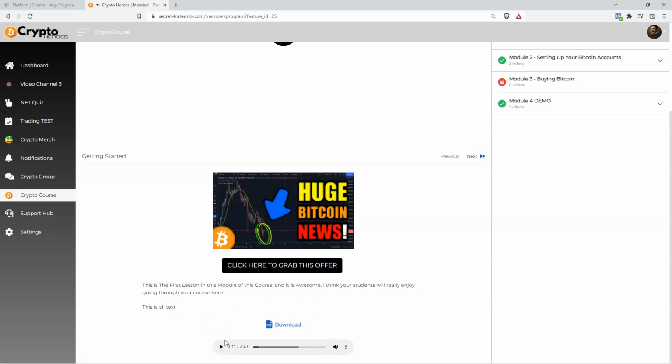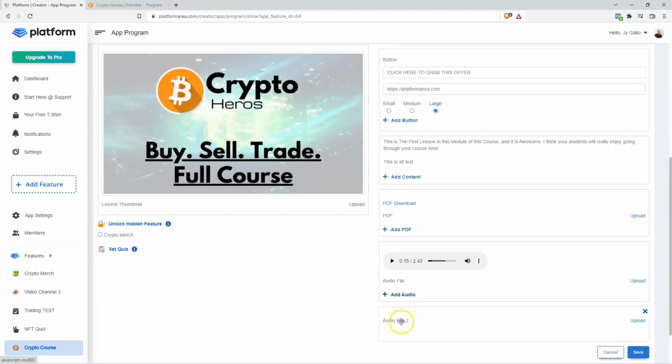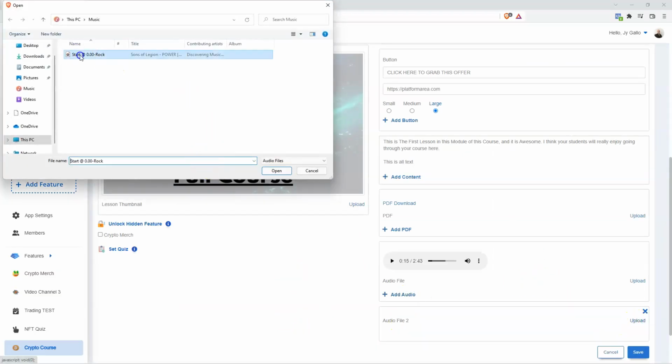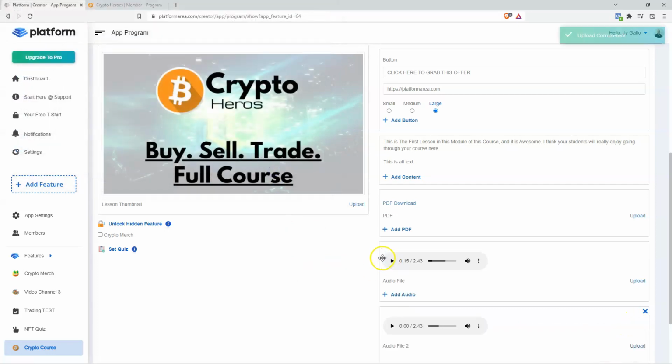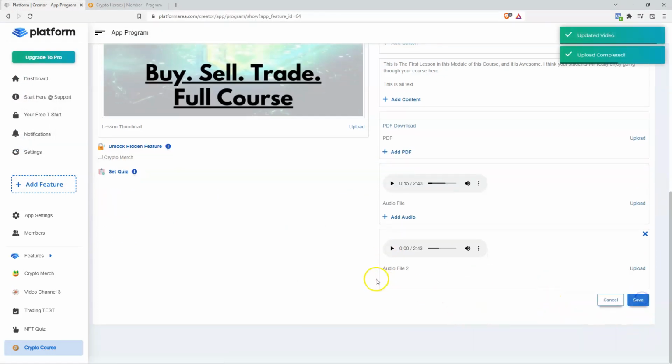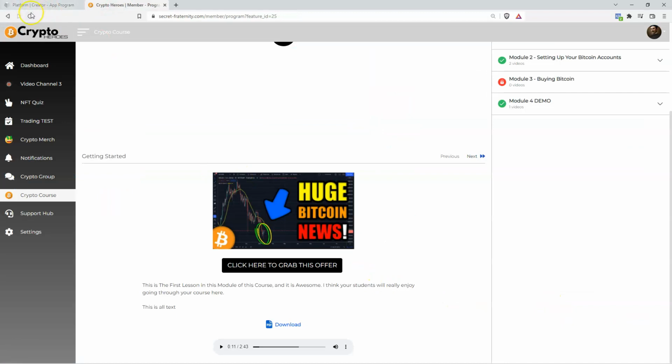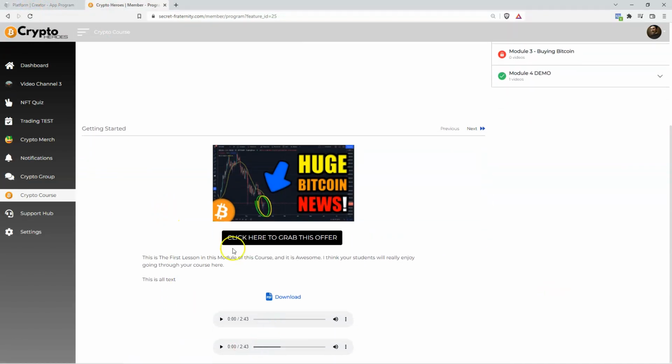So there's a lot of things that you can do with this. Use your imagination on how you can implement this for your business. But you can just keep adding these files as well. If you want to add a couple audio files, just add another one. And you click save, come back over, refresh, and now we got 2 right here.